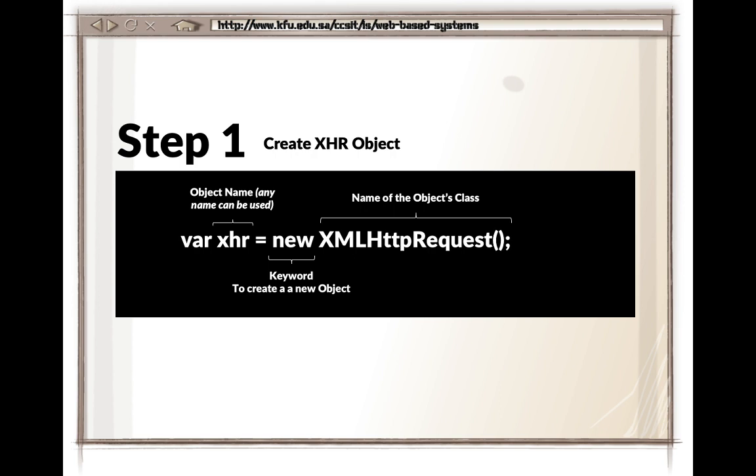We create an object, XHR. We call it XHR because this is the short form that is most popularly used. You can call it anything that you like. And we use the new keyword to create a new object. And then the name of the class is XML HTTP request, which is the longer form of the XHR object.